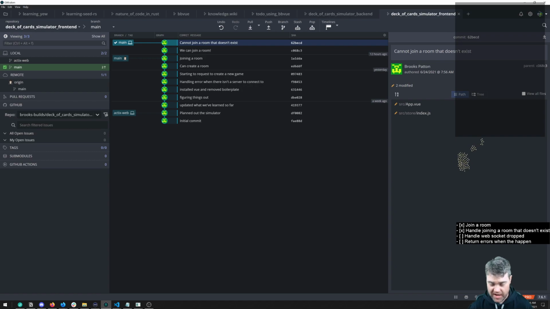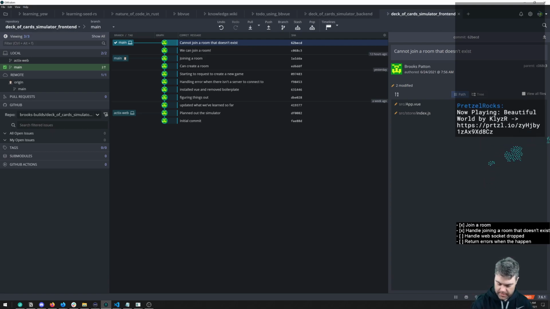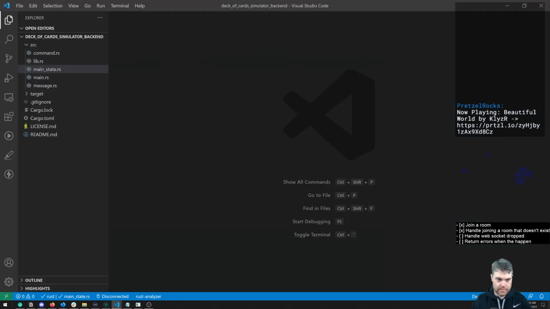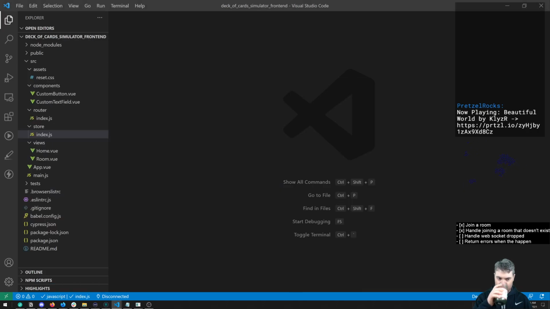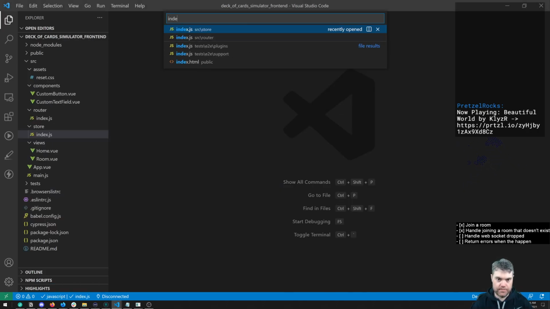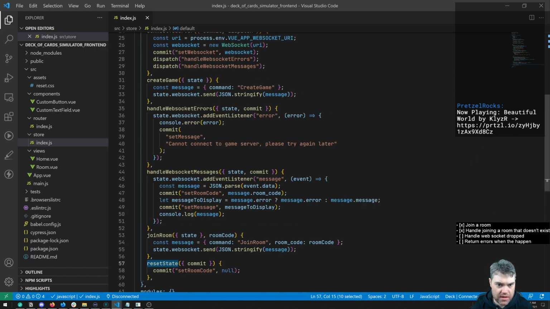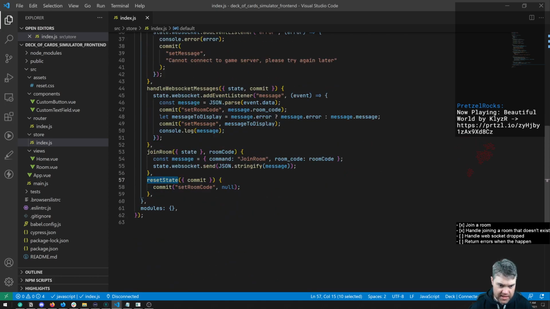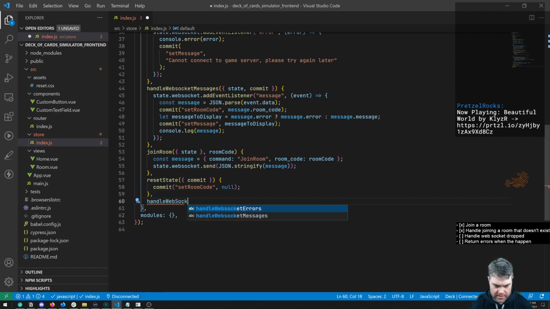Handle the WebSocket dropped. So this is something that I've been thinking about. It kind of sucks a lot if our WebSocket gets dropped, which also happens every time that we reset the server. So in here, we're going to handle WebSocket errors, handle WebSocket messages. Let's also put in a handle WebSocket drops.